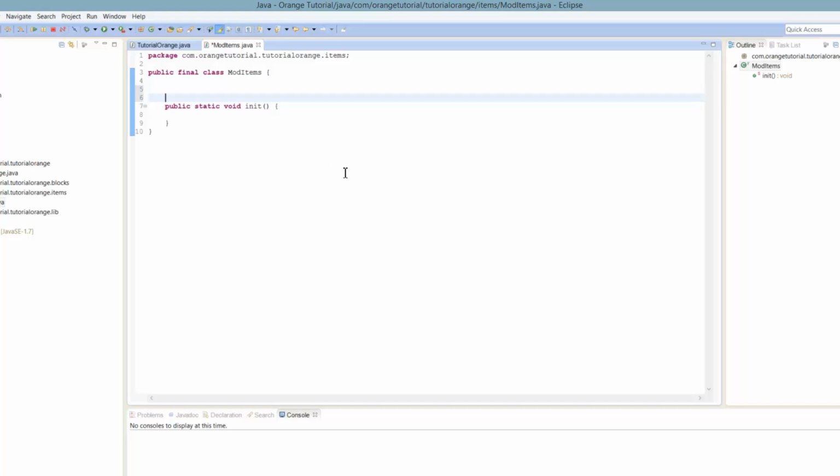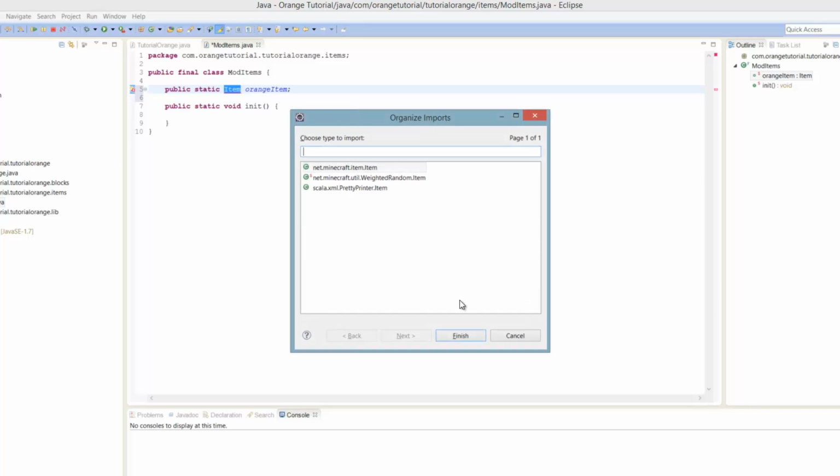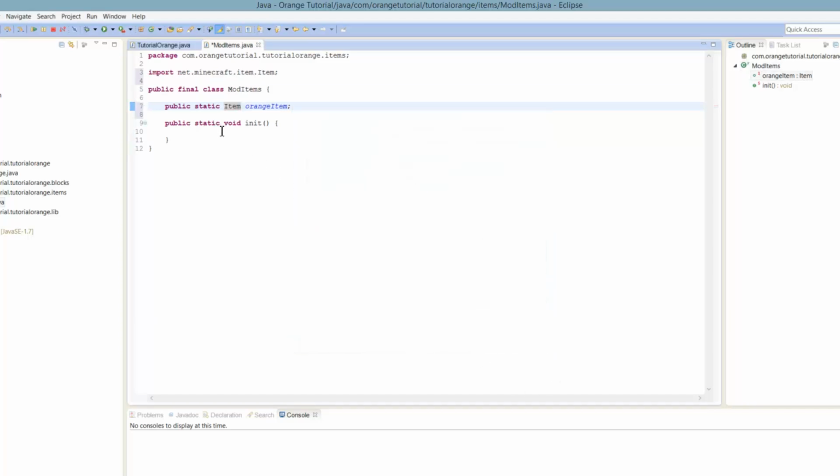Now you will have to add an item object into this class. It will be a public static item, and the item variable name will be orange item, and then a semicolon on the end. Then make sure to import item. Make sure you get the net.minecraft.item version and not any of the other two, or it will not work. Now in the init method, add orange item equals new item orange, and a semicolon on the end, of course.